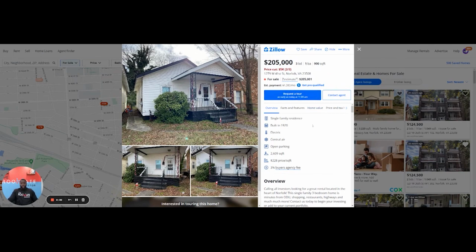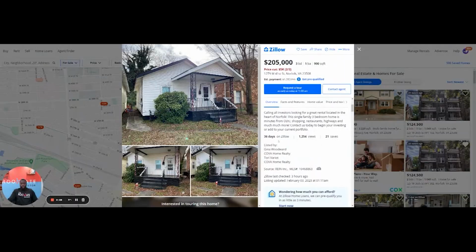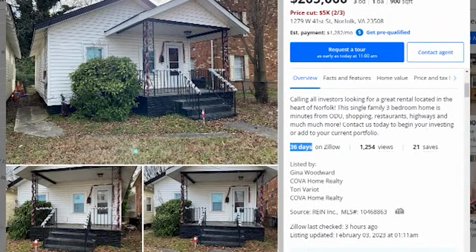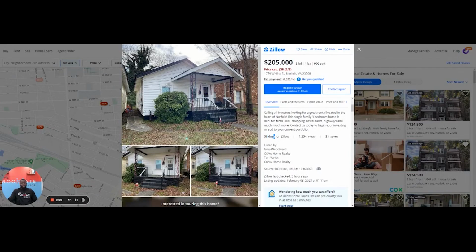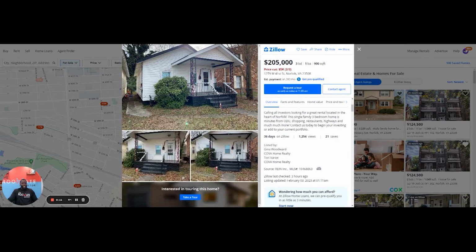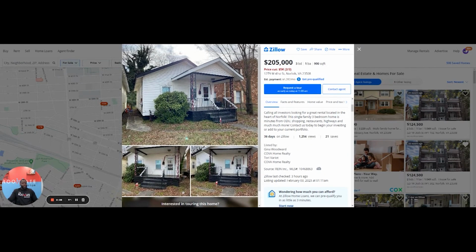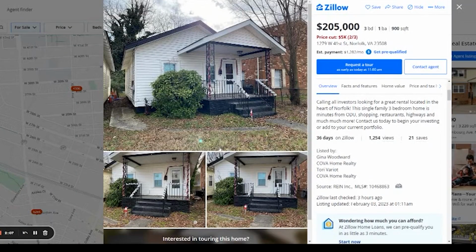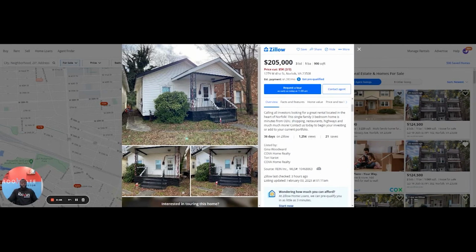Another key factor you want to look at is days on the market. It tells you right here, 36 days on the market. The longer days on the market, the more negotiating power you'll have. And this just tells you the interest that the home has been getting, 21 saves, 1,200 square feet. A key indicator here is that they do not have pictures of the inside of the home. This is important. That means the inside of the home is most likely damaged, and maybe it's a little high price for what you're getting on the inside.